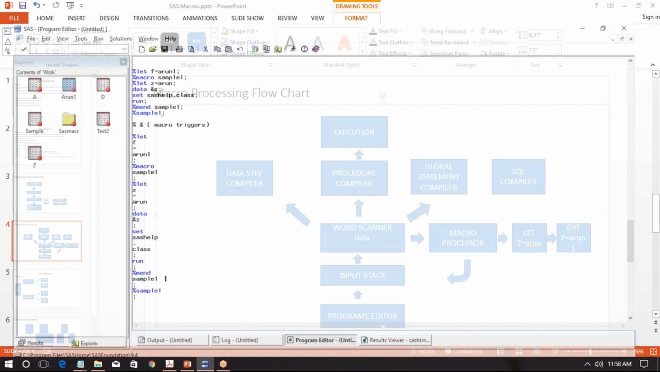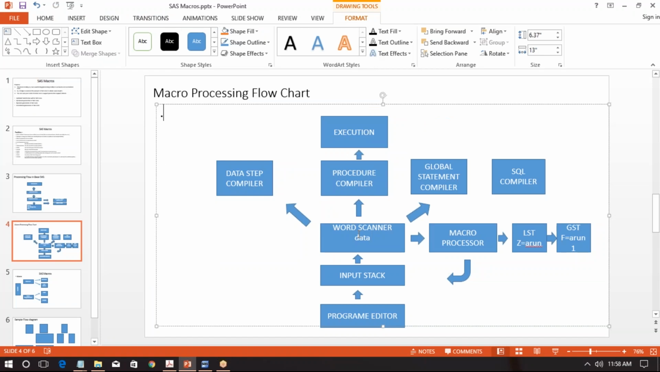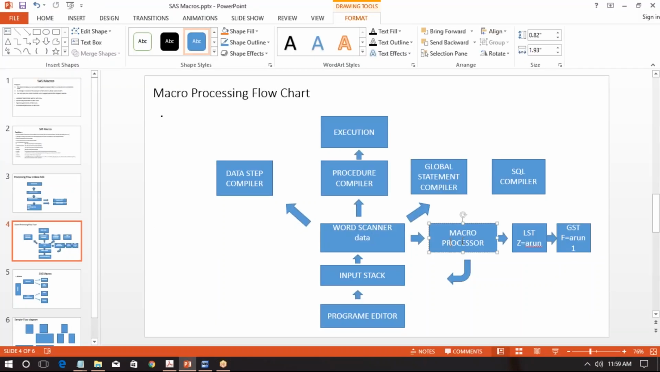One more thing I would like to tell you: whenever you are referencing a macro variable, like over here you are referencing the macro variable %z, the word scanner stops sending tokens to all of the processes until it gets resolved. It would not send any token to any compiler. Just remember this. Until it gets resolved to Arun, it would not send any of the tokens to any of the compilers. Once the reference is resolved and becomes part of the input stack, the resolved code will again be sent to the compilers.